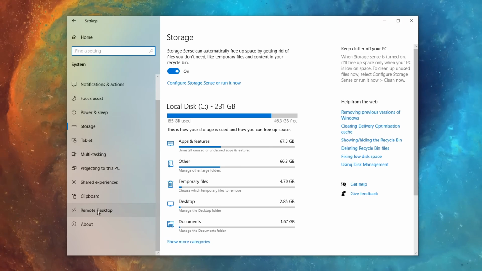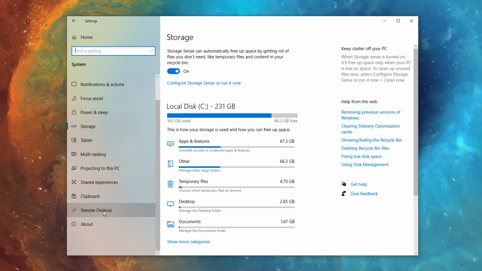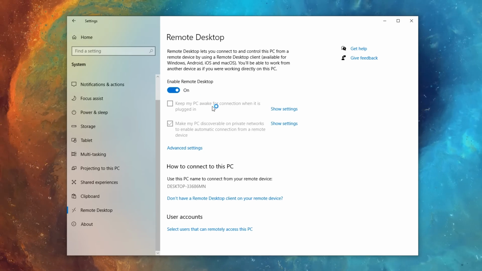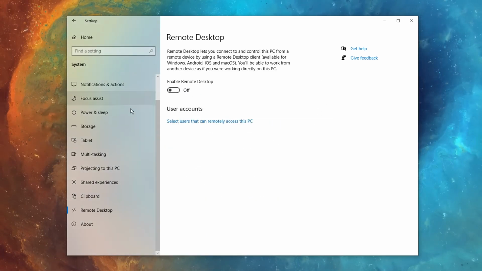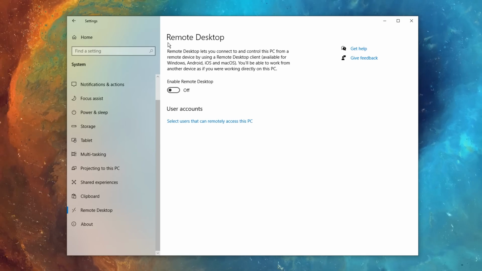After that, you can simply revert back, and you want to go back over to the system settings, scroll down to where it says remote desktop, give that a click and make sure this is disabled. It'll ask if you want to disable it, click confirm, and I definitely recommend this as most people will not need to use remote desktop.